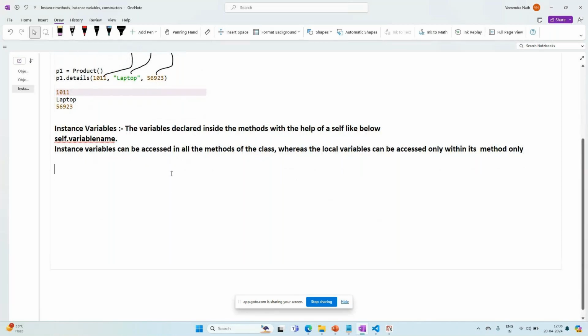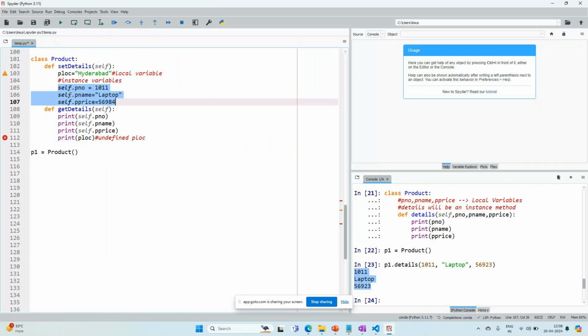Right, so this is the proof. Who is PLOC? PLOC is a local variable to the set details method. So PLOC cannot be accessed over here. Undefined PLOC, as it is not a member of the get details method. That is why we cannot access it, so you are getting the error.